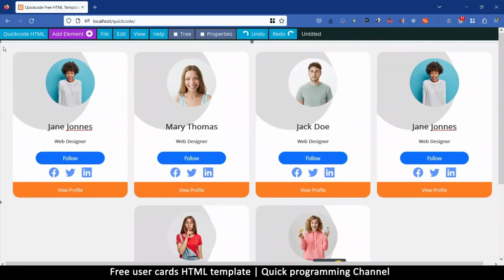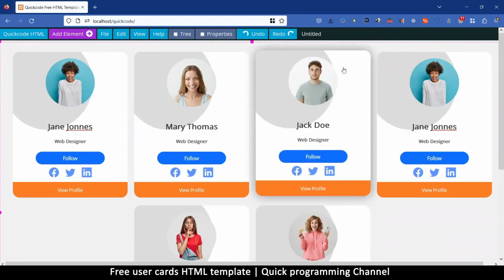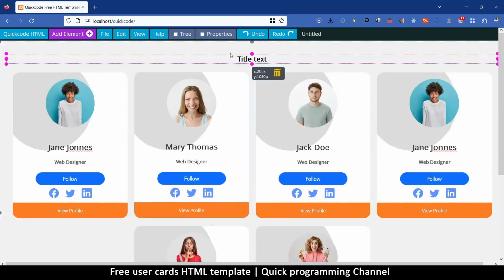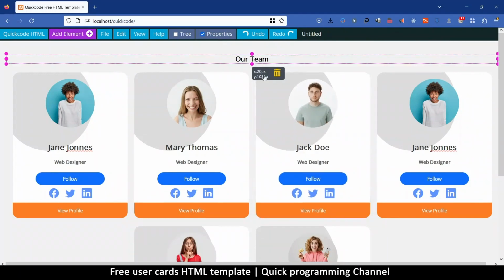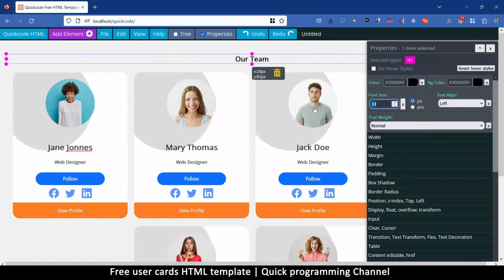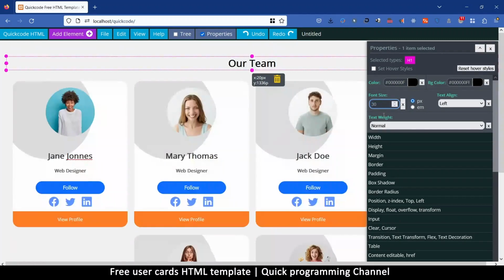Now let's add a title here. So I'll select the main thing, add element, put an H1 tag. So it obviously goes to the end. I can right click on it and say move to the top. That way it goes to the top. Then we can write something like our team. Okay, and then back to properties. I want to change a few things on this. So select that. And I want to increase the font size to 30. There we go. So our team.